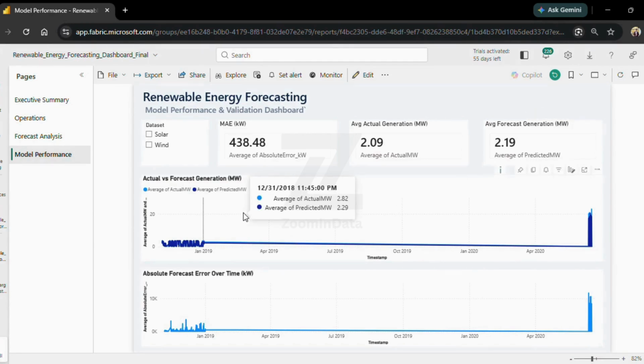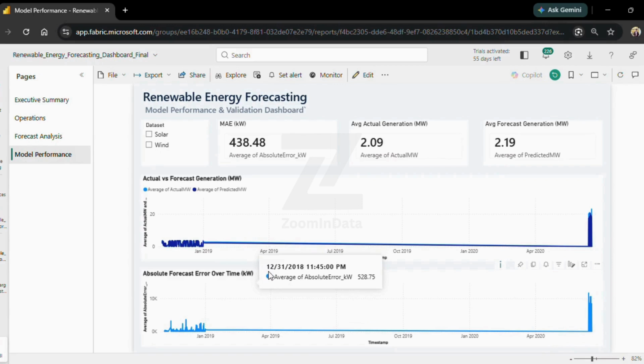Actual versus forecasted generation. This line chart compares actual generation with the forecasted generation over time. The closer both lines are, the better the forecasting model performance. The absolute error over time chart displays the prediction error over time. It helps to identify periods where forecasting error increases, allowing future model improvements.